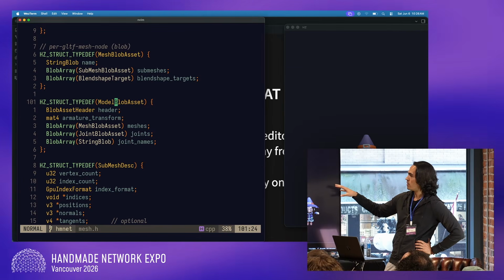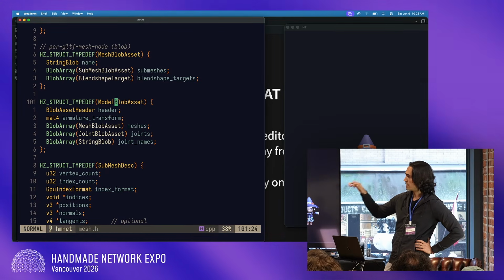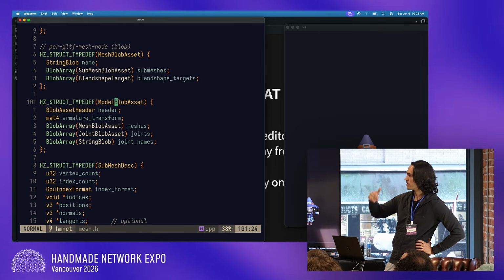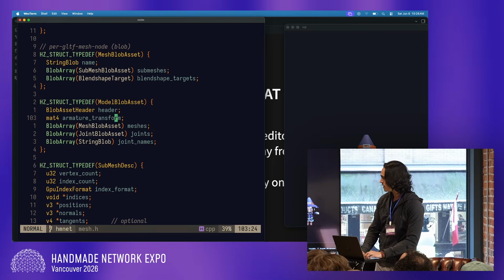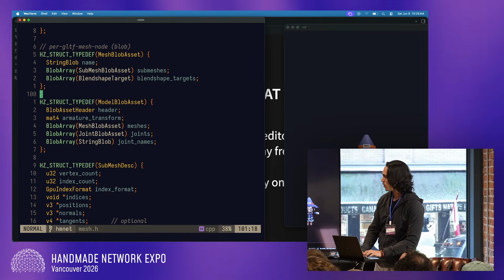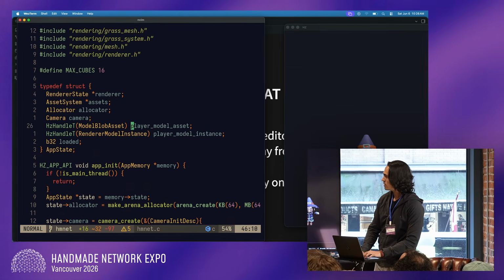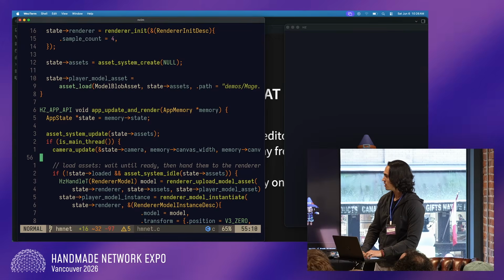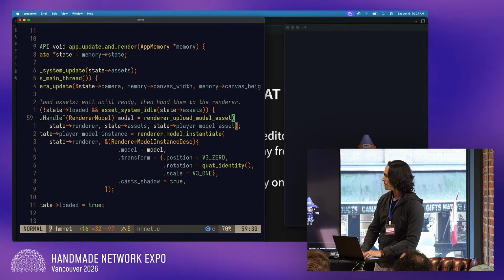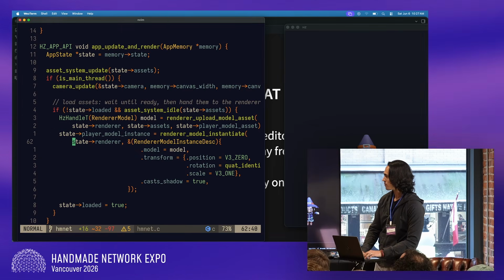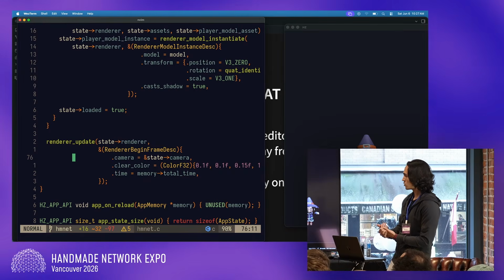So if you were to load that binary file with this type, you can just cast the type and it works. All the pointers are self-referencing offsets. So that's why all this abstraction is here, and that's basically what the asset system is loading. So if you go back, I load here, I get a handle immediately to the thing that I just asked to load, and here I can check if it's ready, and if it is, I can upload the model, instantiate the model, and then I have it. So basically as simple as drawing a cube.